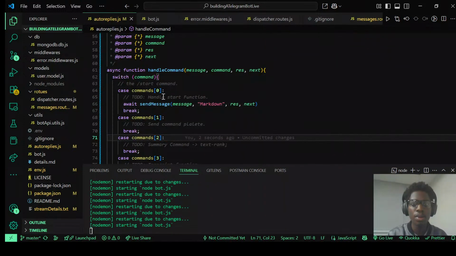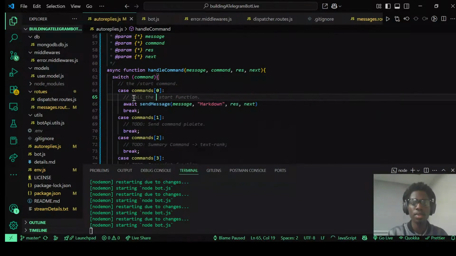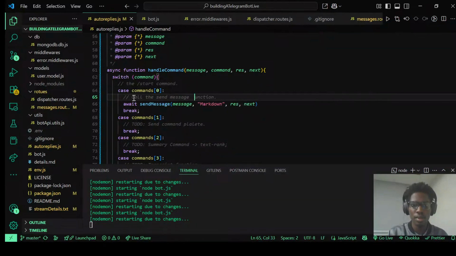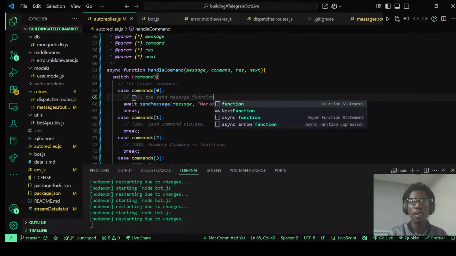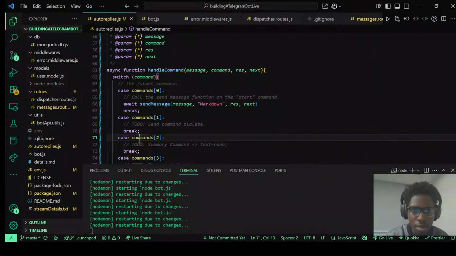So here we now say call the send message function on the start command. Okay.